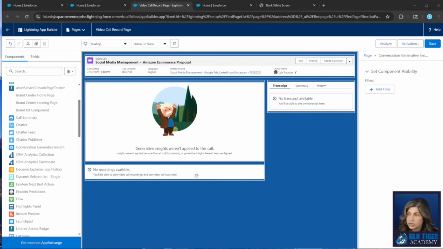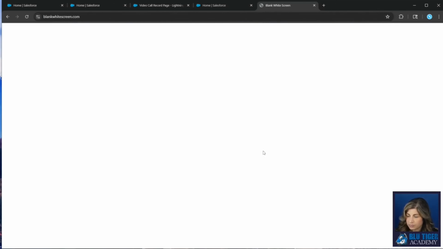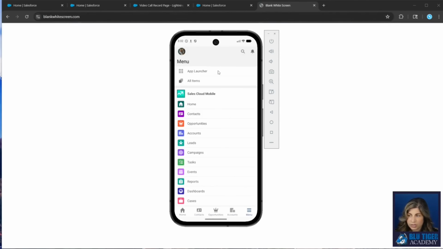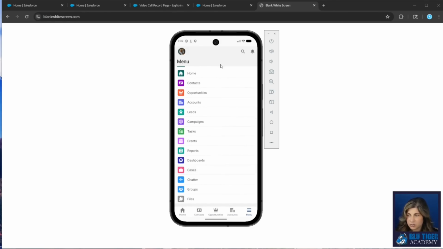Now we're going to go to our mobile app. And if you're wondering how we got this mobile app emulator, there's a link in the description below on how you can use the Android Studio or iOS Studio to be able to emulate the mobile app on a desktop. It's pretty cool. I love it.